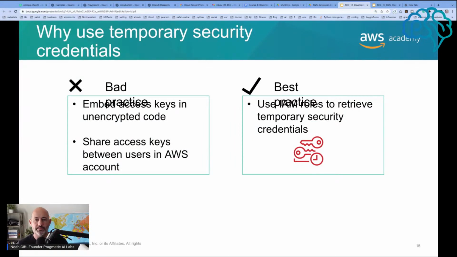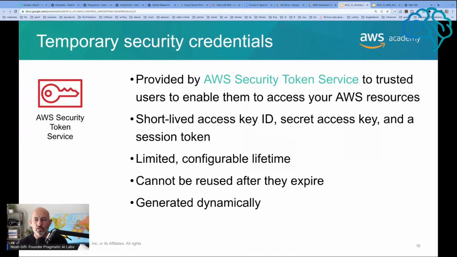What about authenticating with AWS Security Token Service? One of the nice things about a token service is that you can use the best practices to retrieve temporary security credentials, which is kind of cool. And then you don't have to share access keys between accounts. So one of the ways you can do this is by using this AWS Security Token Service. So you can have a short-lived access key ID, secret access key, or session token. It's limited, configurable. It can't be reused after they expire. So this really is a pretty cool way to have security, because it's essentially self-destructing. And it's only good for a little period of time.